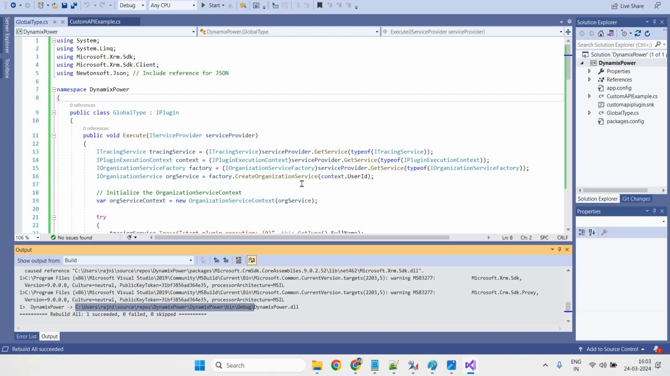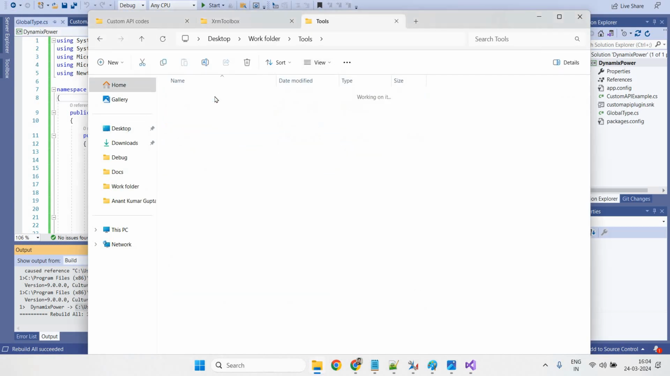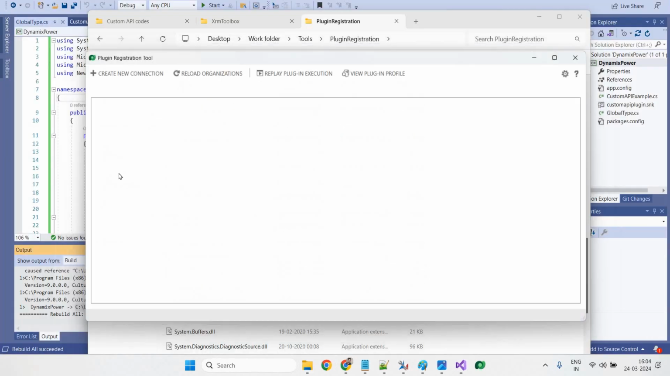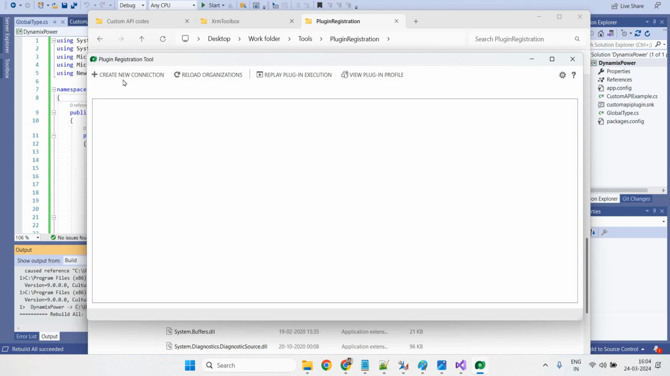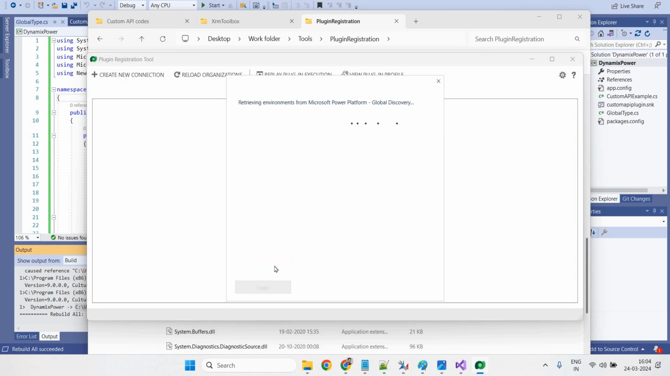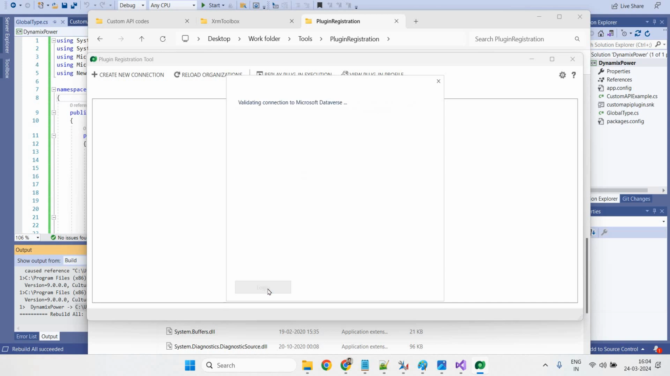What we need to do is update our assembly. For that, we need to go to the plugin registration tool. Where is our plugin registration tool? Let's open it. Here also, we need to establish a connection. So first of all, let's create a new connection. Here you need to provide the username and the password, select the list, check mark this, and click on login. Our environment is sales trial.